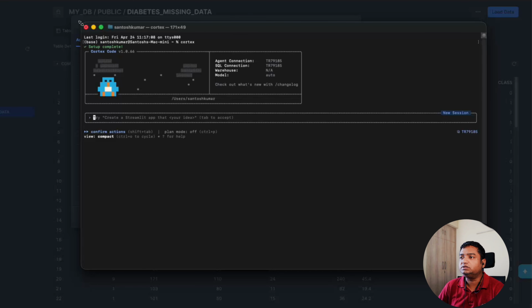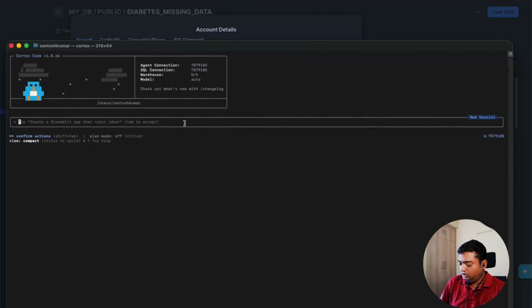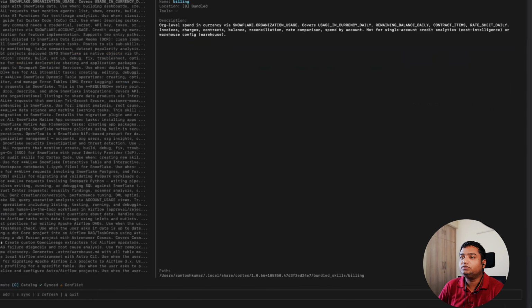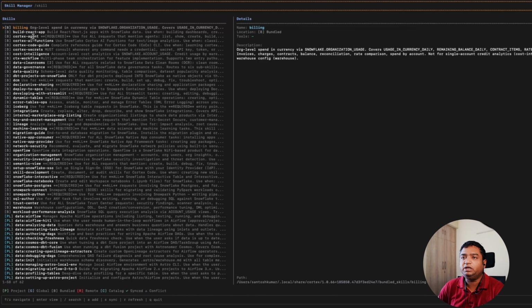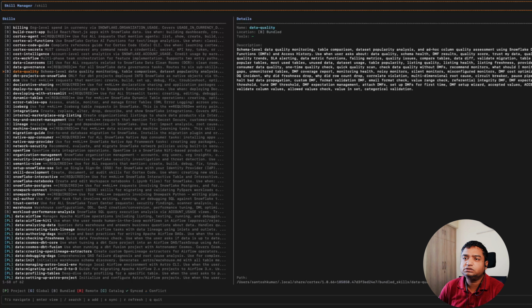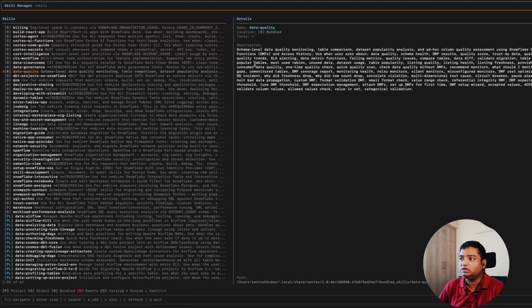Let me maximize this a bit more. I'll write here, skills. Now you can see there are multiple skills: billing skills, build React, and you can see the description on the right side: build a React Node.js application on Snowflake data. For example, I'll go to data quality. Schema-level data quality can be done; these things this data quality skill can do.